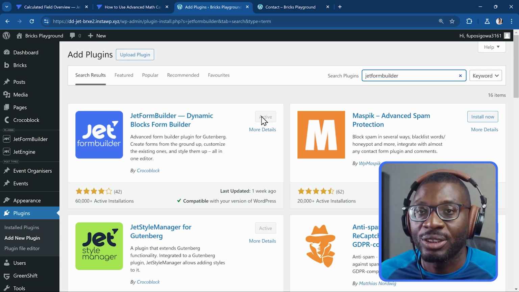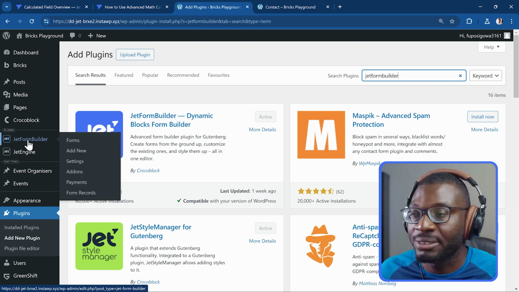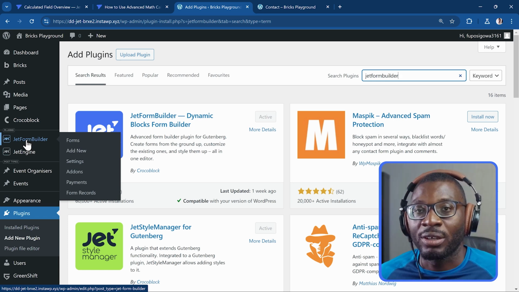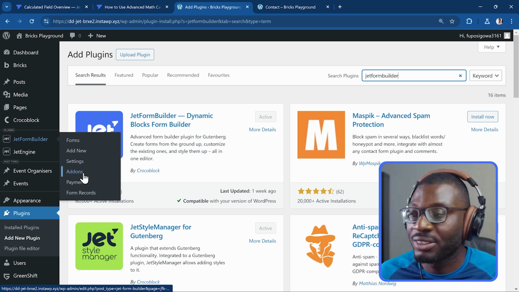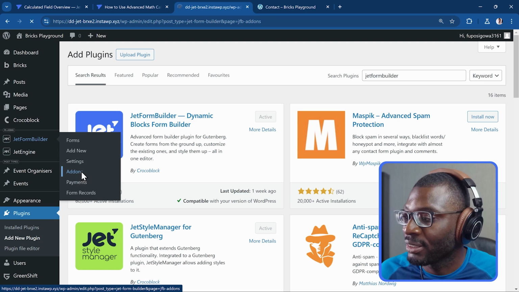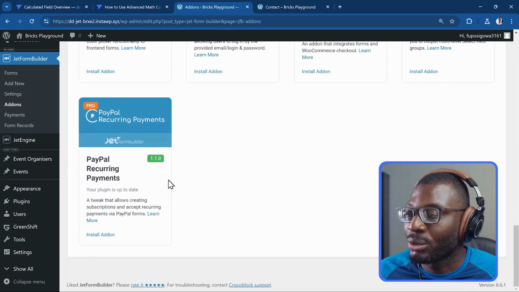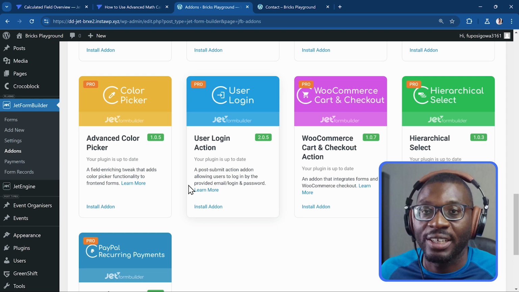Once it is activated, you get to see a new option coming up on your side panel of your WP dashboard called JetFormBuilder. There you can now go ahead and create a new form. Or if you have the Pro version, you can go ahead and add in some add-ons. So when you go under add-ons, you may want to use the Stripe payment add-on. Or if you have some recurring payments, you may want to use the PayPal recurring payments add-on. And so many other add-ons that are here.